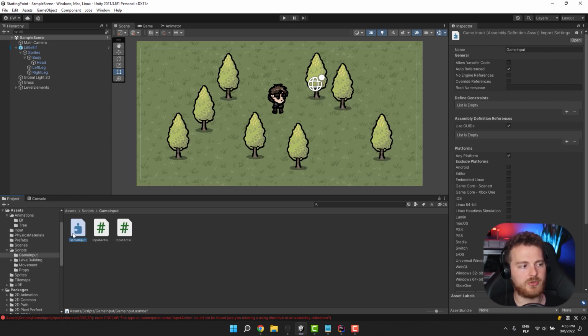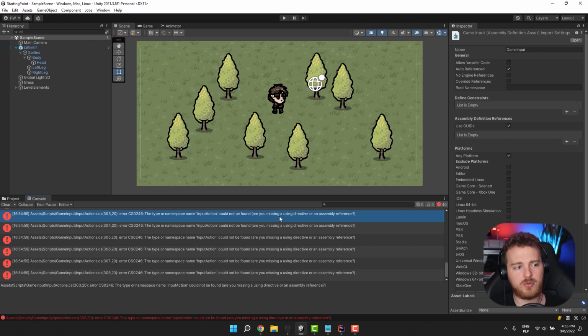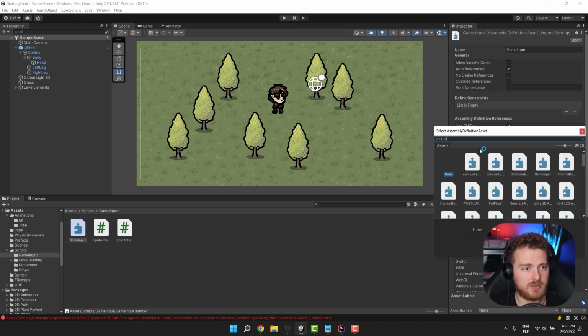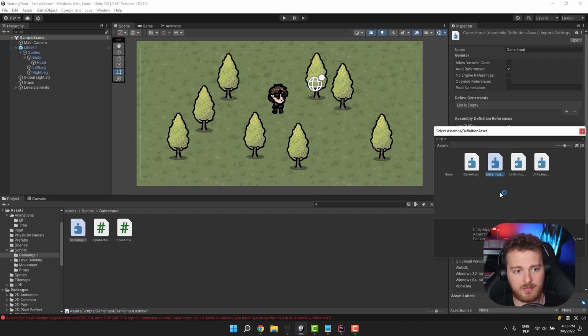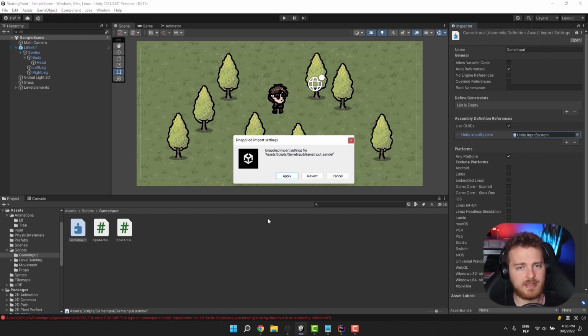So for example, because those are related to the game input, you see suddenly I have an error that the type or namespace InputActions cannot be found. And you see, are you missing a using directive or an assembly reference? And yes, I am missing the assembly reference. So over here, you see I have the assembly definition references. I can simply click plus and over here select the input. I have the game input system, integration tests, test framework. So of course, I'm interested in Unity.InputSystem. It takes a little bit of time to set up, but it is really, really worth it.